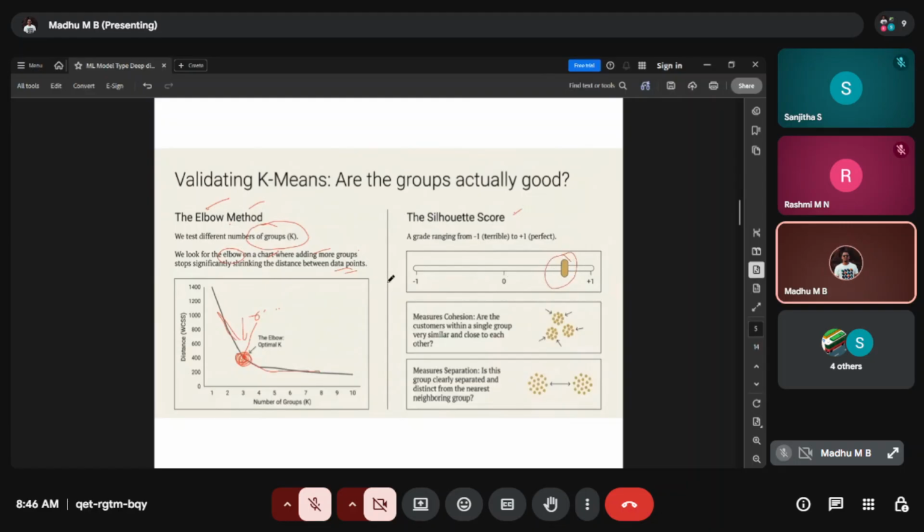Okay, the scoring model goes from -1 to +1, right? If it comes to 0, then it is neutral. Okay, how the grading works is that it measures whether the customers within a single group are very similar or close to each other. This is what it is trying to measure.